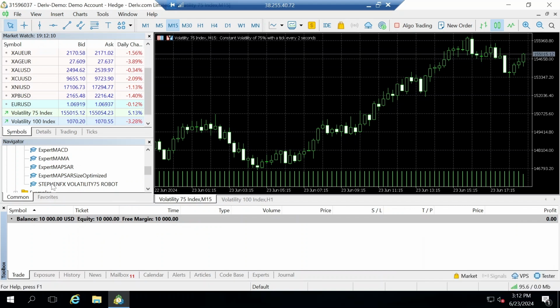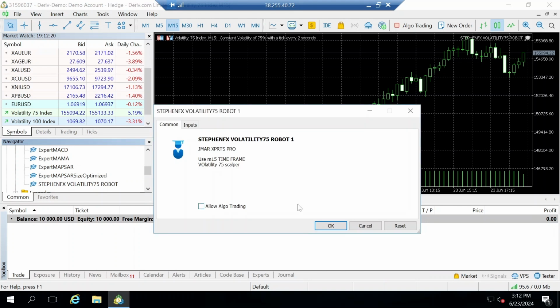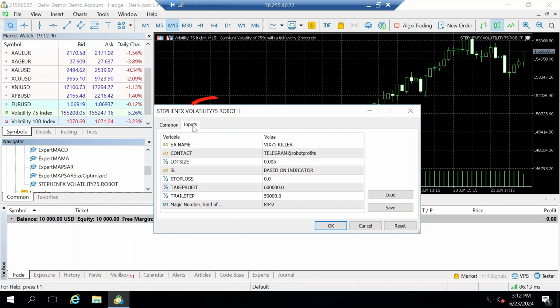So this is my volatility 75. What I do is I come to my robot, and I double click on it. Once I double click on it, you can see that it displays Stephen FX volatility 75 robot 1. You can see it says use time frame 15 minutes, volatility 75 scalper, and you click on it. Allow auto trading, allow algo trading. This input, make sure you come to this input, click on the input. You can see EA name, leave it, contacts, leave it.